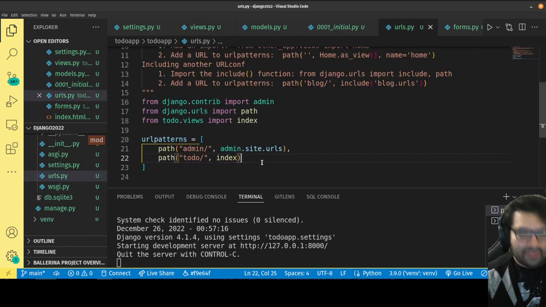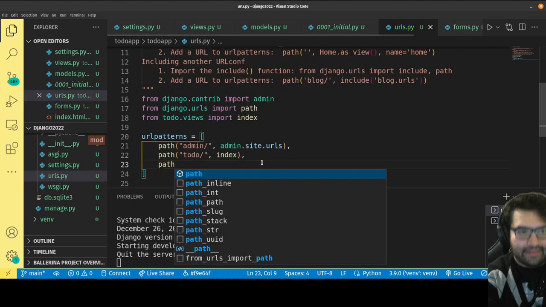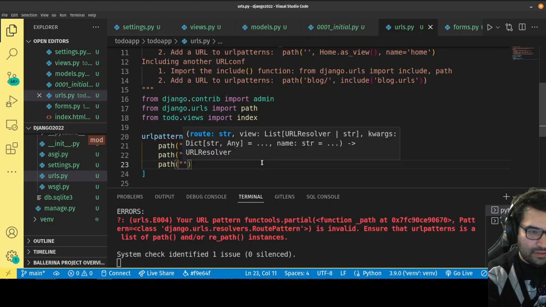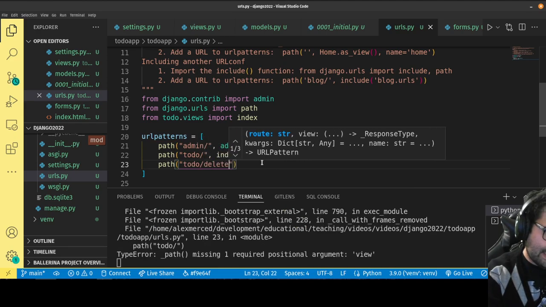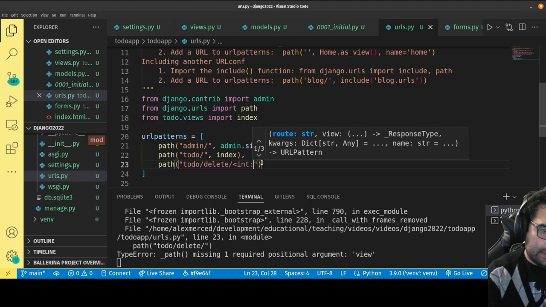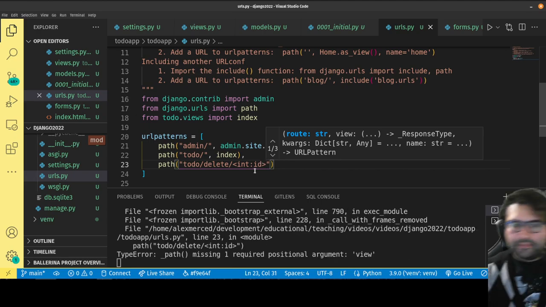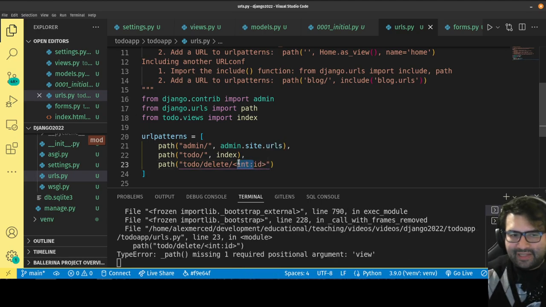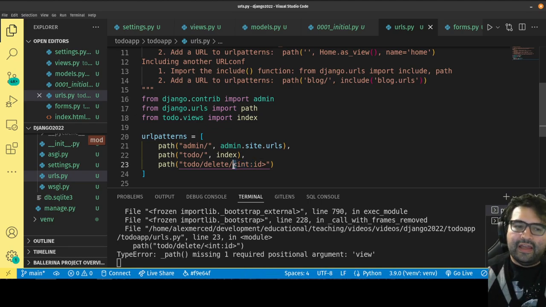So then what I'll do is I'll create another path thing here, and we'll call it todo/delete/<int:id>. And this is what's called the URL param. So like Express, it's like colon ID. Here you do it with the angle brackets.